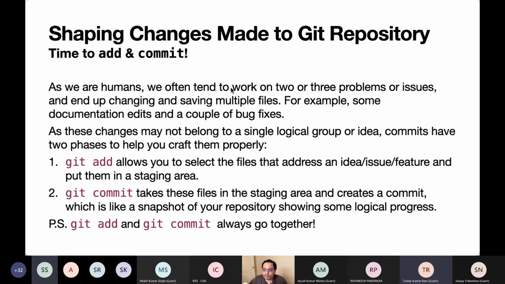So we are human beings. At times we work on 2-3 problems or issues and end up saving multiple files. For example, we might do some documentation edits. We might do a couple of bug fixes. So all these changes may not belong to a single logical group or idea. So there might be multiple groups and ideas and commits.